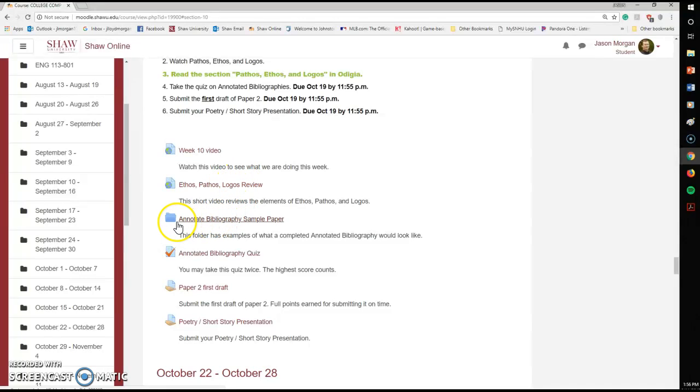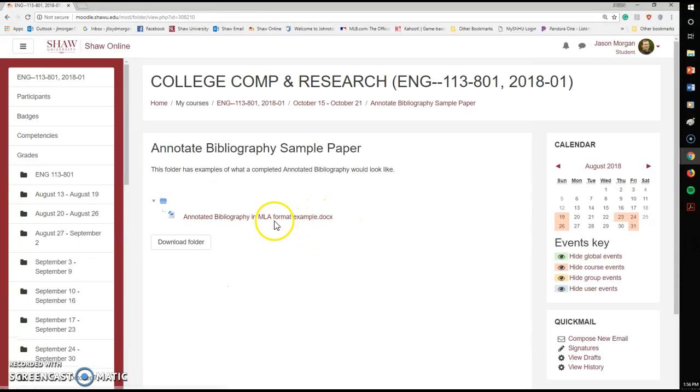I even have an example of a completed annotated bibliography. Let's take a look at this here. It's even in a doc format. Let's go ahead and open this up. Oops, it's down here on my other screen. Using two screens here. Let me pull it up so you can see it.